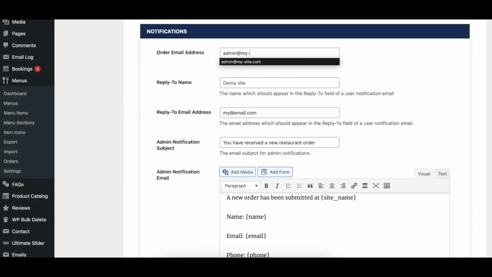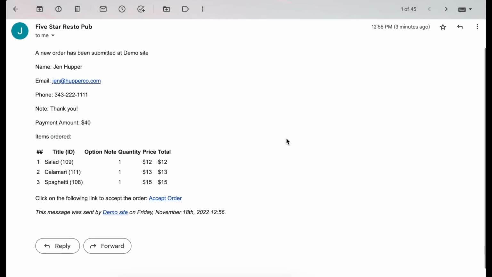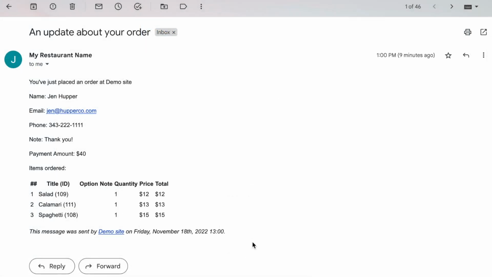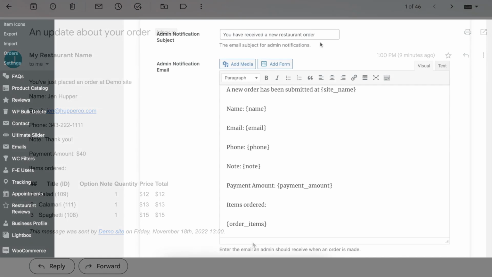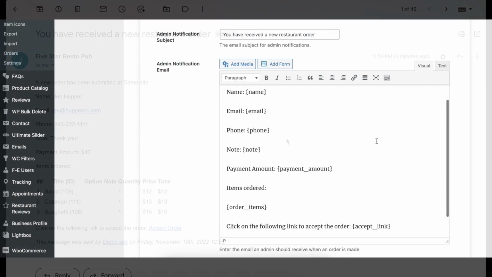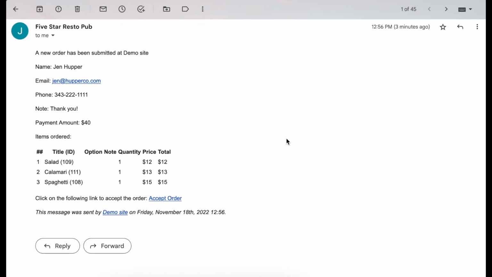The Order Email Address option lets you specify what email address should receive a notification when a new order is placed. The Reply to Name and Reply to Email Address option lets you specify what name and email address should be displayed for order notifications sent to customers. To prevent your emails being marked as spam, we advise using an SMTP plugin such as Ultimate WP Mail to set the values for these fields. The Admin Notification Subject and Admin Notification Email settings let you change the default email subject and message text for order notifications sent to the administrator.